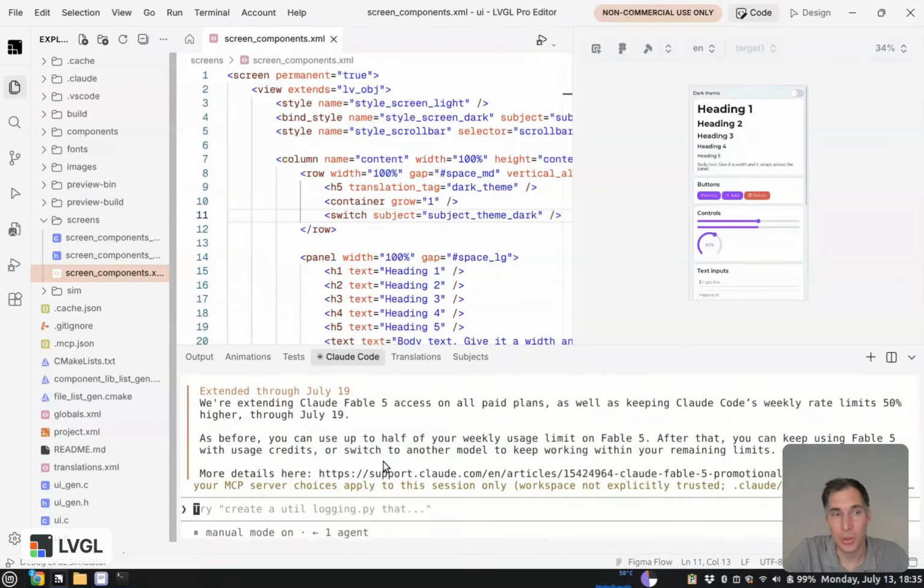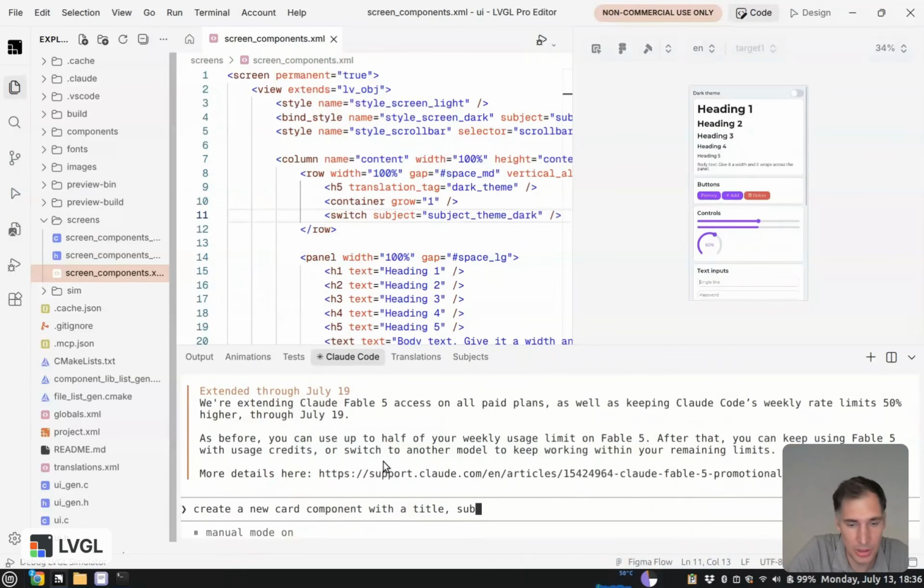And now I can use Claude to do things, knowing that it will have all the knowledge about LVGL Open and LVGL's XML format. Let's say I want to create a new card-like component. So I will write: create a new card component with a title, subtitle, and switch. Usually it knows when to use the LVGL MCP server, but I will give it a hint just to make sure.